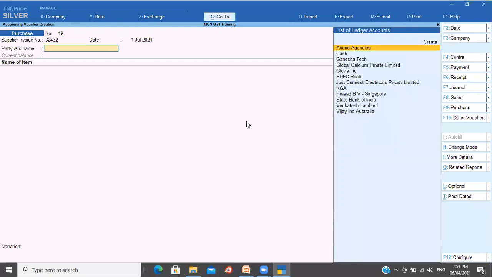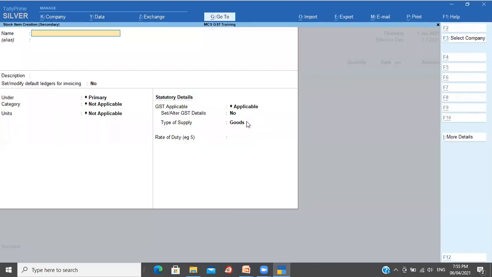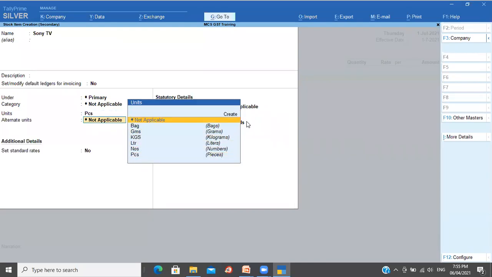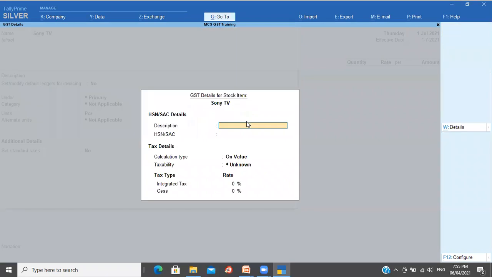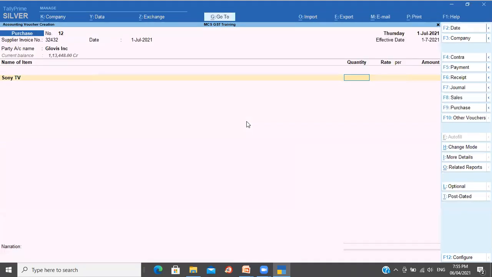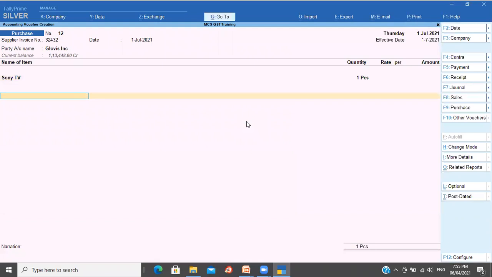Okay, so invoice number he has given, my supplier has given this. Sony TV, let me just say, Sony TV, pieces. GST is yes, taxable at 28%. Now I have received one quantity, but there is no rate. It has zero value, so there is no tax also.